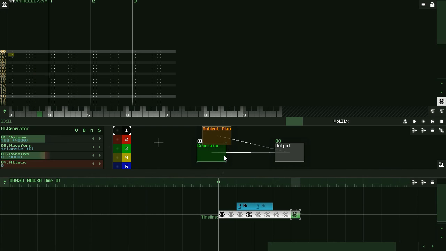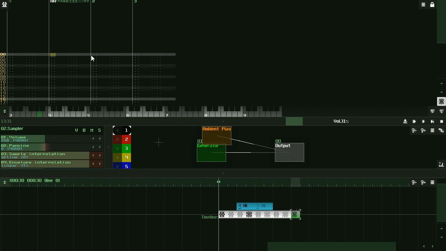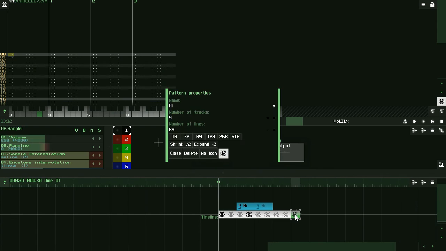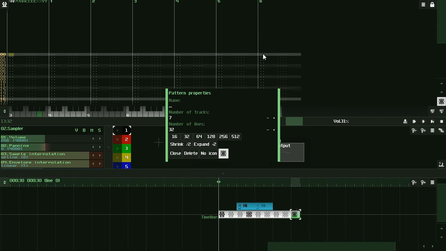Now, what if we want to add a chord? Well, when you first create a pattern, there's actually 4 places that you can add a note into. And these are called the tracks. Now we can edit this in the pattern if we double click and see number of tracks is set to 4. Now we can add more if we want, but for now let's just keep it at 4.